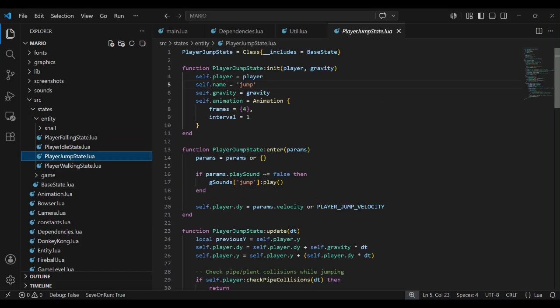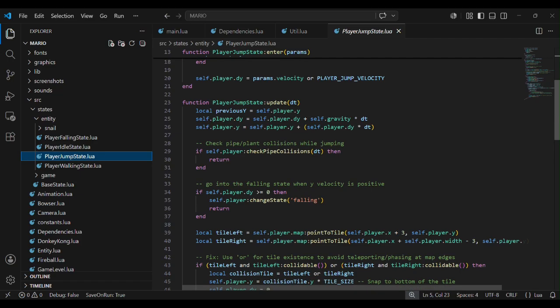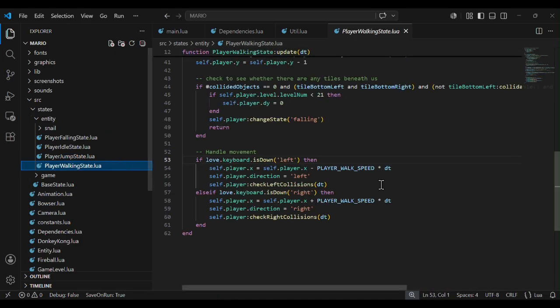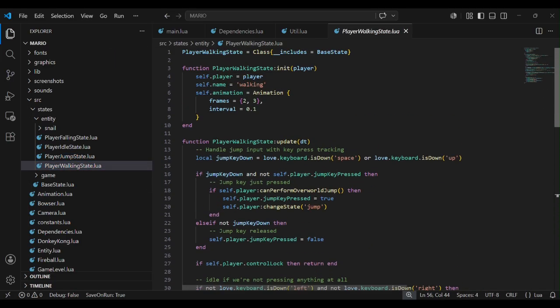So this is the jump state. Then we have the player walking state. So if the player is walking and presses space, he should move and he should be flying upwards.